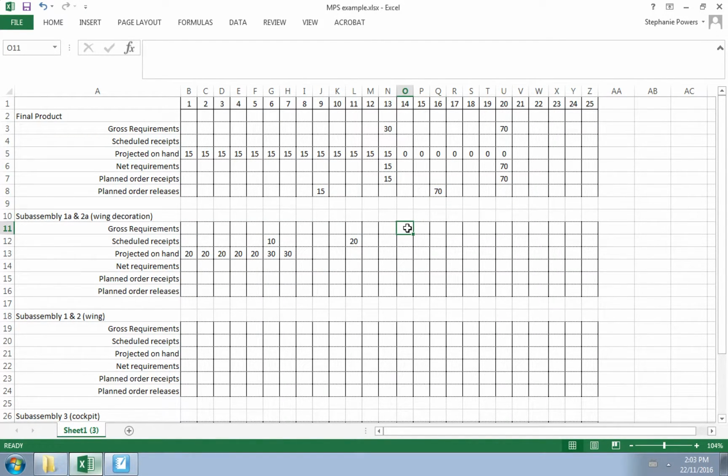Now that we have filled out when we need to submit our orders for the parts to do our final assembly, now we need to figure out how many wing decorations, wings, and cockpits need to be made and when. So we're continuing to work backwards. Well, for that final assembly, what needs to be submitted is wings with decorations on them.